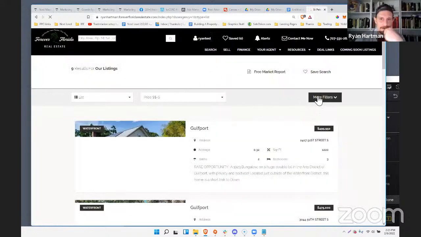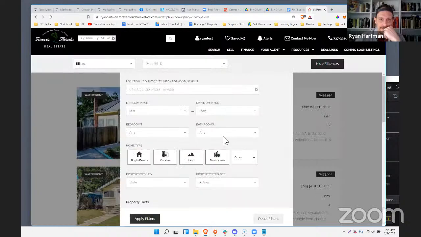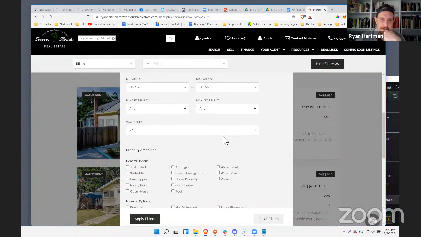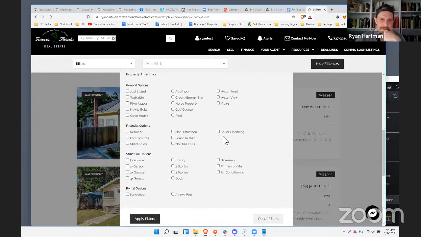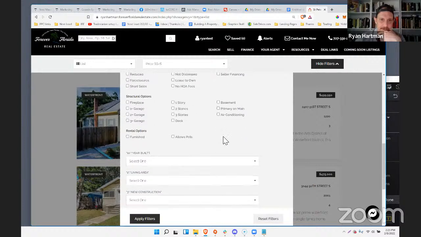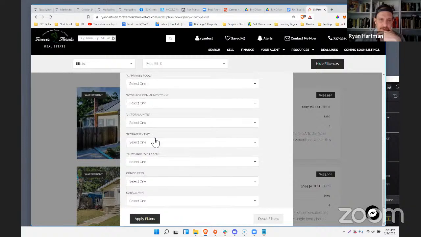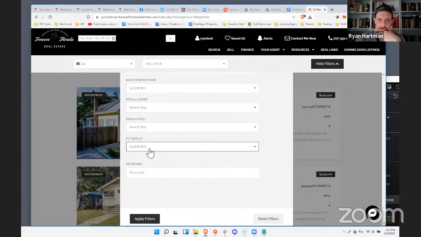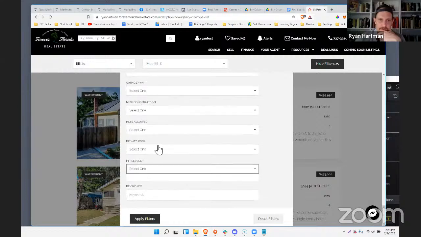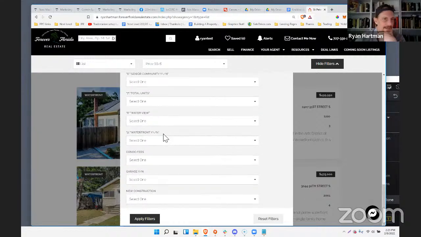But let me see if I can figure out how to do it by just going through the filters here. I think I've done this in the past, but I can't remember. You see all these filters here? You can actually add these to your search. Let's see, from the backend dashboard.